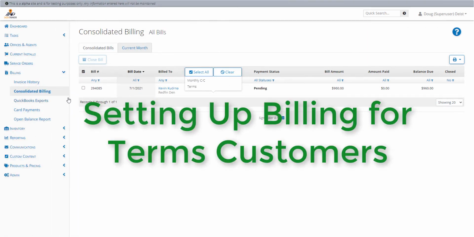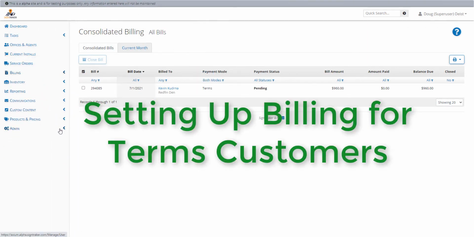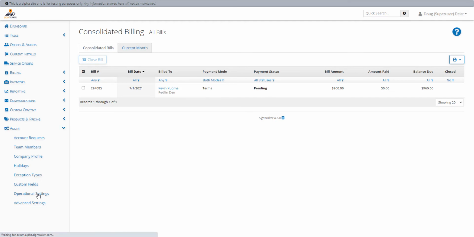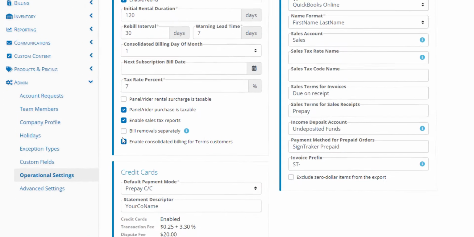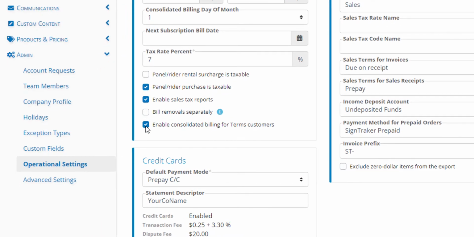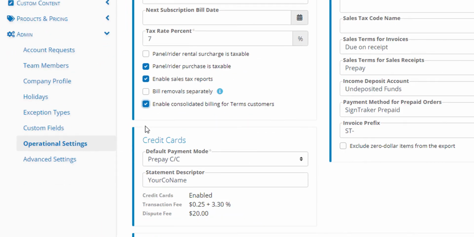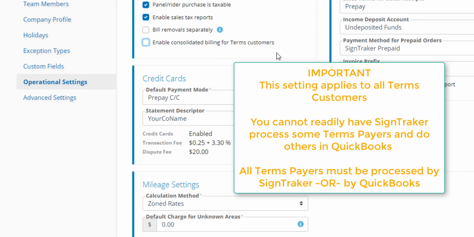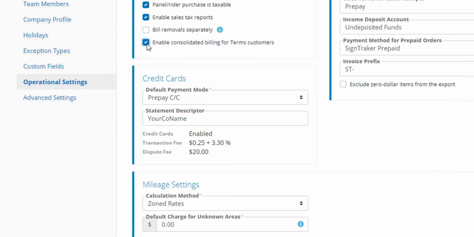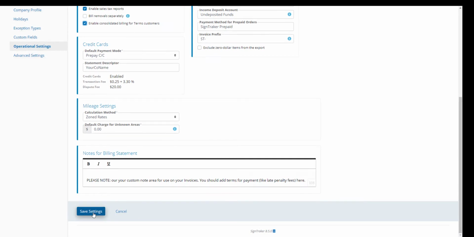Now let's talk about how we're going to set up this functionality. First thing we're going to do is go to our operational settings, and we're going to click on the billing tab, and we're going to make sure we have this option turned on right here called Enable Consolidated Billing for Terms Customers. This is going to be by default turned off when this is released. That way, anybody that doesn't want to use this functionality can continue doing things the way they've been doing them. However, if you do want to use the statements coming from SignTraker and record payments here, go ahead and turn this button on and hit the Save Settings button.